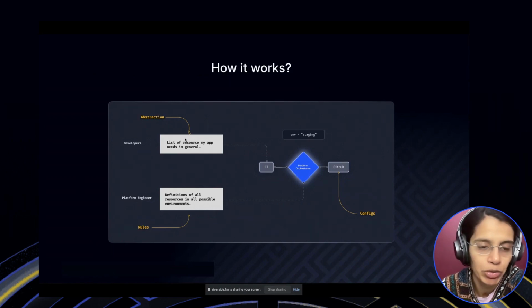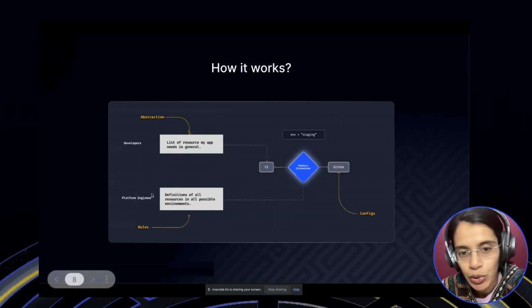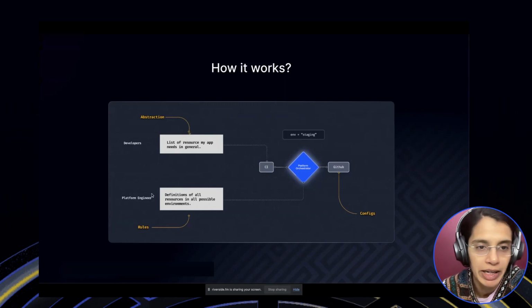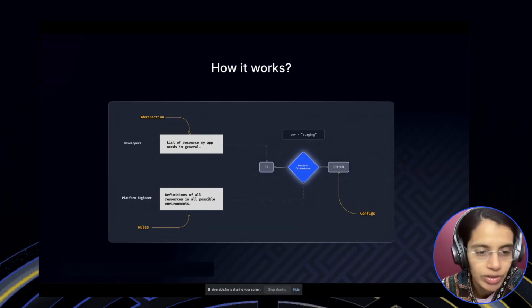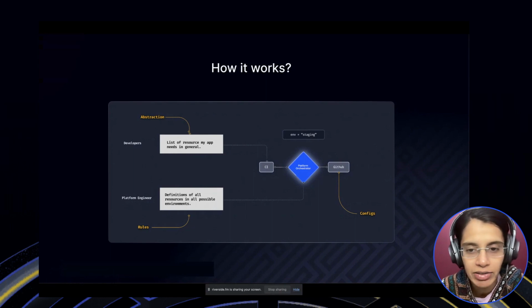And then we have the platform engineer persona. The role of the platform engineer persona is to define how to create the resources that a developer might need in a specific environment. For example, if it's an S3 bucket in development, how can it be created? What Terraform modules should be invoked? When should it be invoked? And so on. These are the rules that the platform engineer specifies and is available to the platform orchestrator.